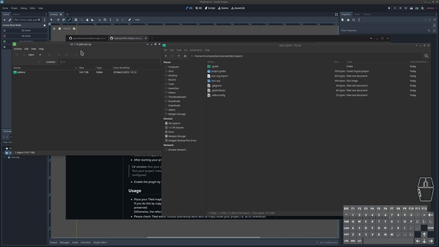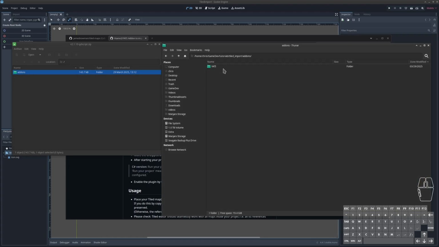Okay, so here's the contents of the zip file. You can see this addons folder. Generally, plugins go in addons, so that's helpful right there. And then here on the right, we have the Godot project. You generally know it's the root because you can see the project.godot and the icon.svg there. We just want to bring in the addons folder straight to this root. So the full path of the add-on is going to be addons and then YATI.